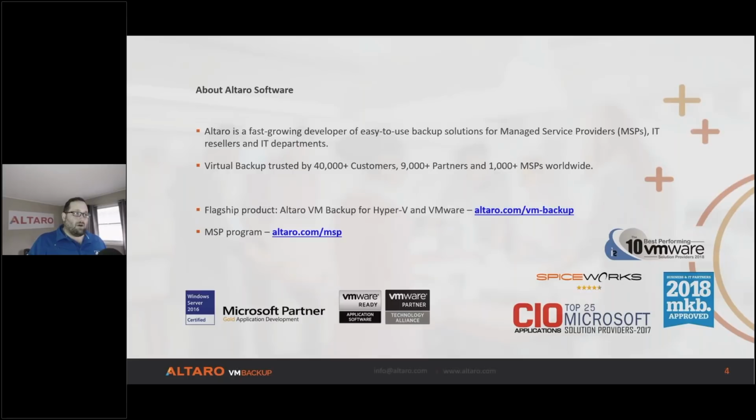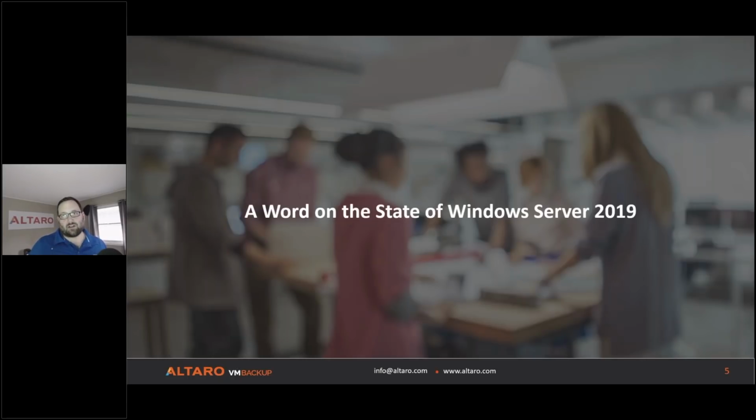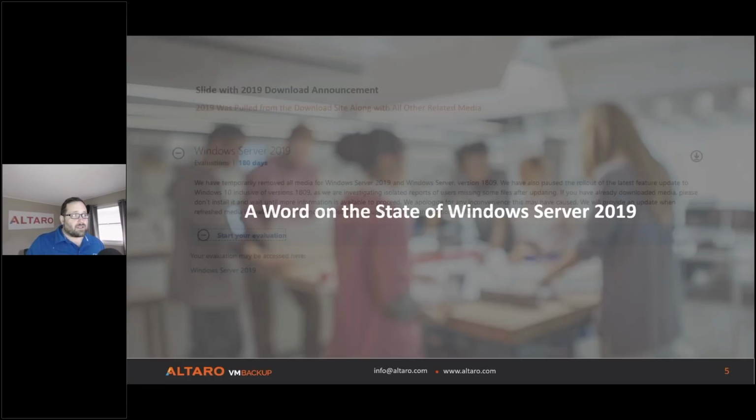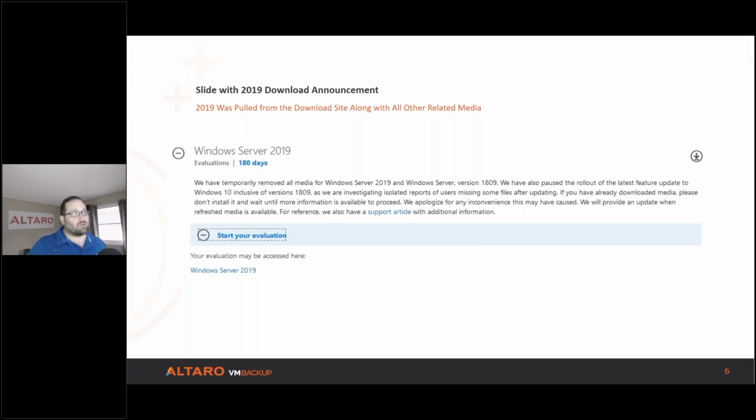So let's talk about Windows Server. That's what you're all here to talk about today, right? And I wanted to start with, like I said, just a word on the state of Windows Server, because if you've been watching the tech blogs, or the Twitters or the Facebooks, you've probably heard that Windows Server 2019 was GA'd back in October, very early October, like the 2nd, I think, if I remember correctly. And then it was promptly pulled from circulation a couple of days after that.